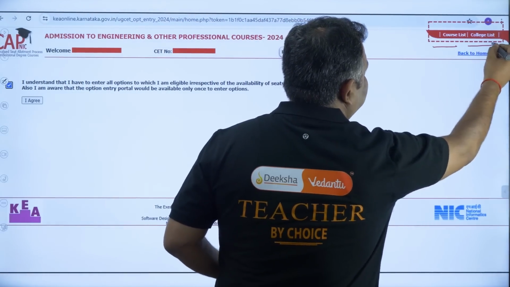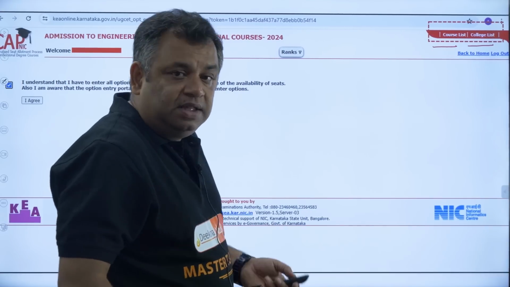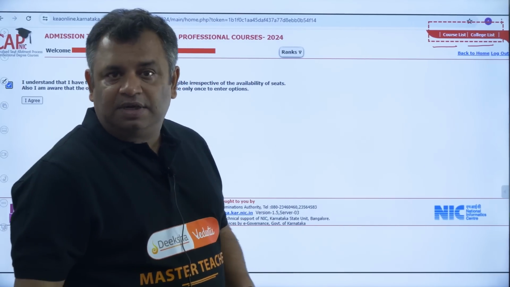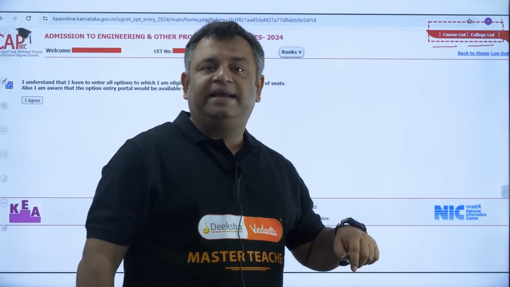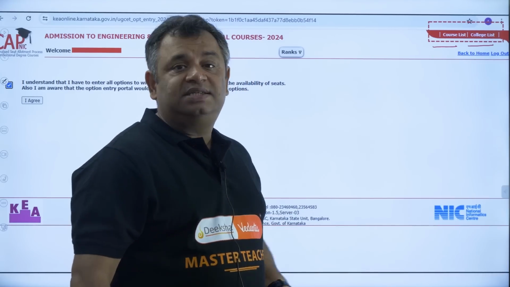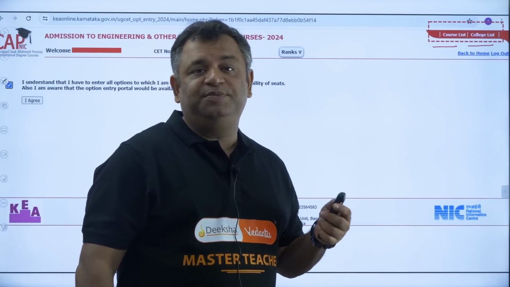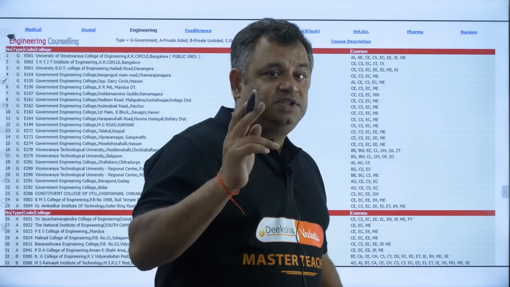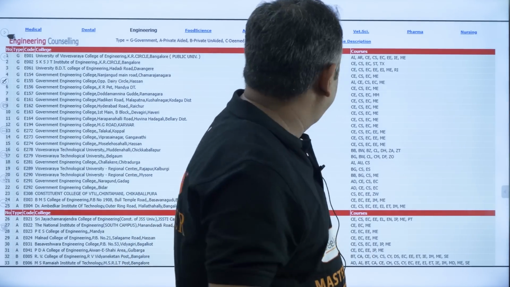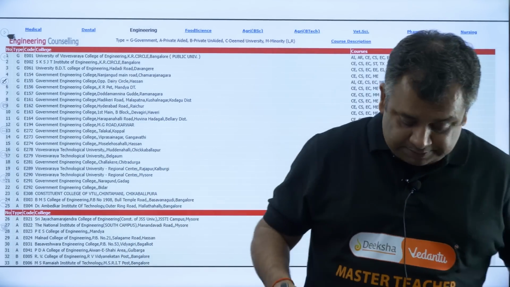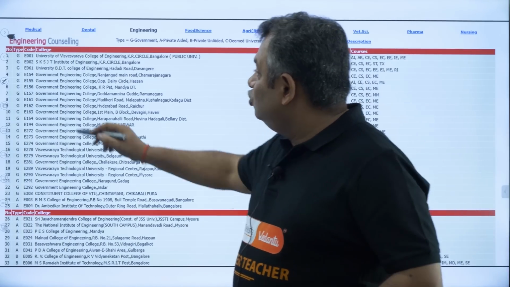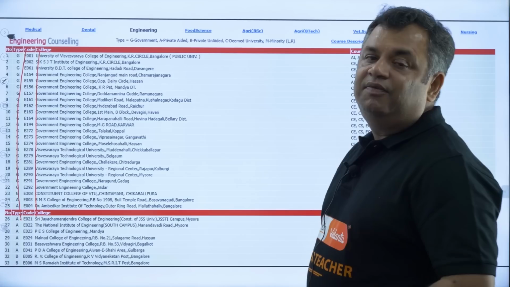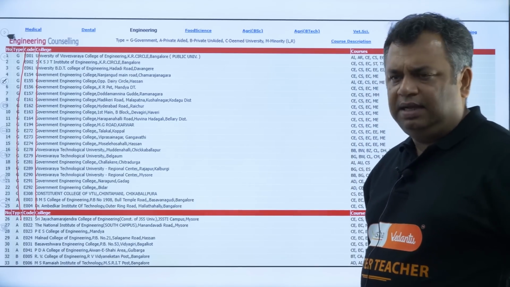There are 2 tabs: course list and college list. What are these? Now course list and college list are the details of all the colleges which are participating in Karnataka CET, and course list is the list of all the courses that is being offered by these colleges. Please download this, it's very important. It's very important to download this particular college list, for the reason you ought to have the college code. This college code is very critical when you are filling the option entry. You will see that. I'll show you that.